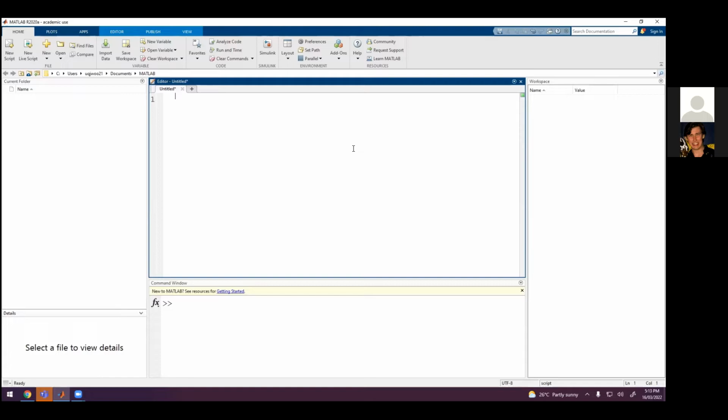Okay, so to get started, what is MATLAB? MATLAB stands for Matrix Laboratory. Basically, it's a piece of software that lets us do very efficient matrix calculations. You don't want to have to multiply a 10 by 10 matrix by hand, right? But this software is designed to be able to do all of these matrix operations really, really quickly.